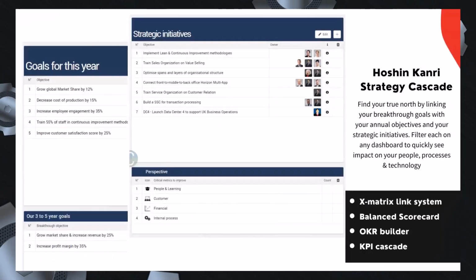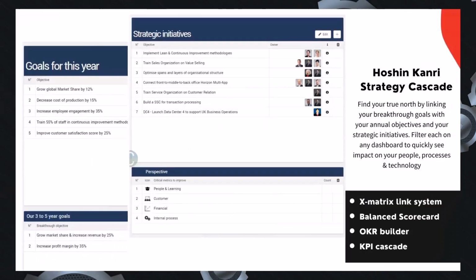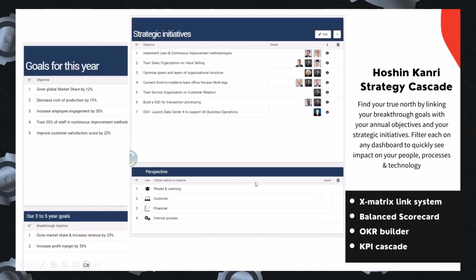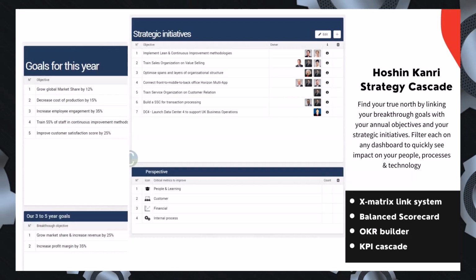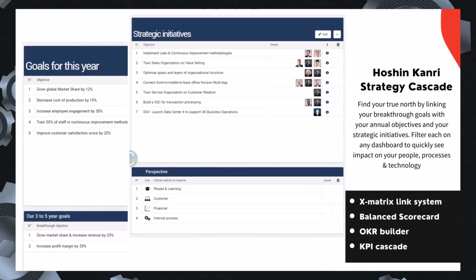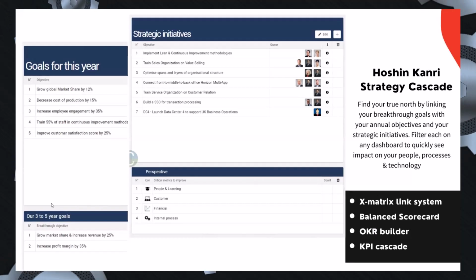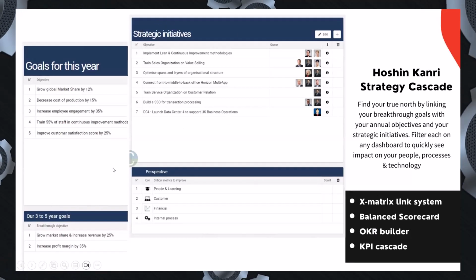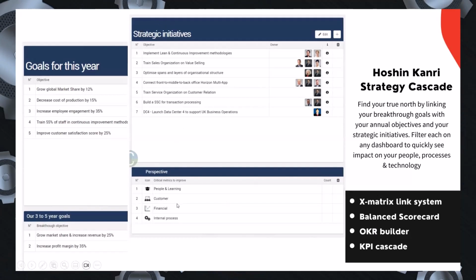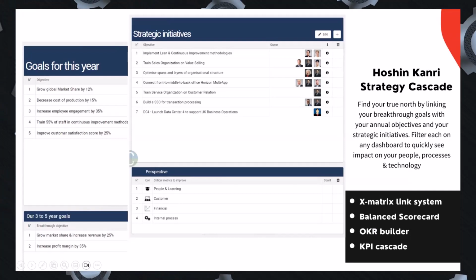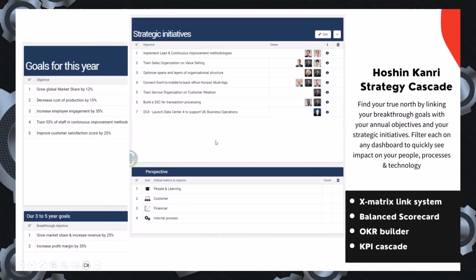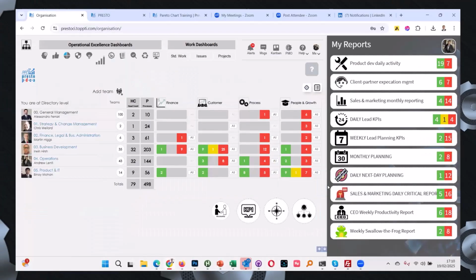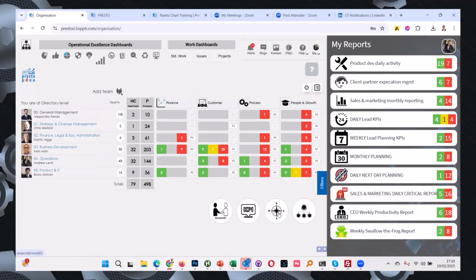So before we actually look at the KPIs, let's talk about where the KPIs come from. As a strategy deployment solution, here's our Hoshin Kanri X Matrix workbench, we call it. You've got your long-term goals for this year, your strategic initiatives, and then you've got your balanced scorecard, which allows you to then map KPIs to each of these X Matrix coordinates. So our X Matrix comes directly from here.